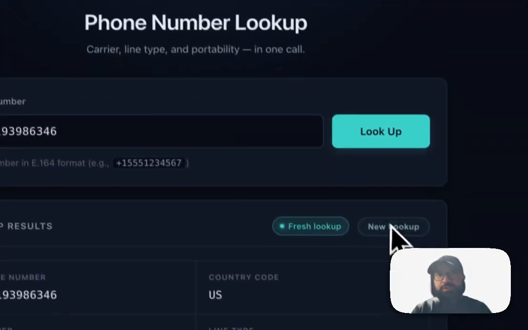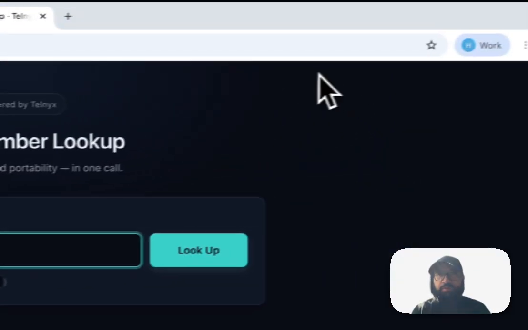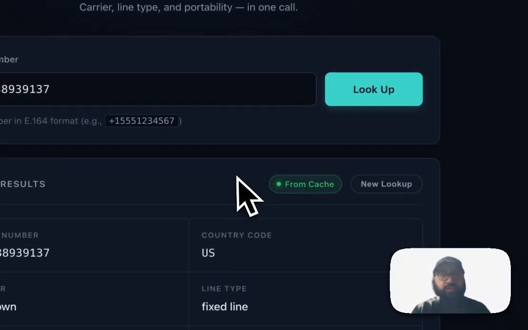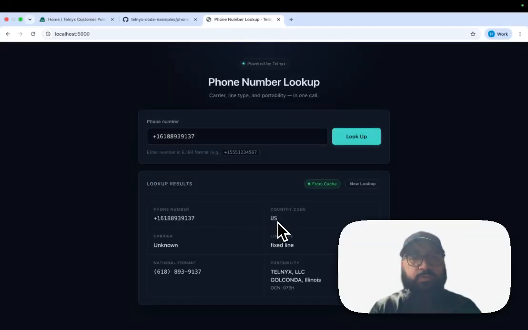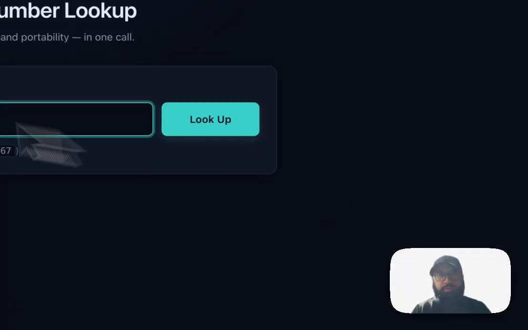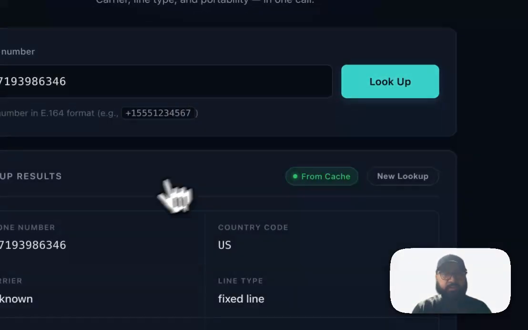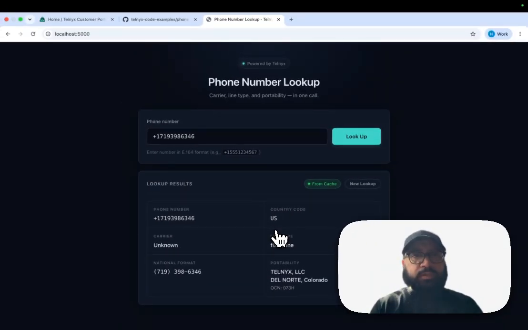So let's do a new lookup. I'm going to put in a number here and see what it returns. So when we click on look up, very good. You can see the results. So it's the phone number, the country code is US, and all the other information along with it. And we're going to do a new lookup for another number. There you go. So this is how the phone number lookup sample works.